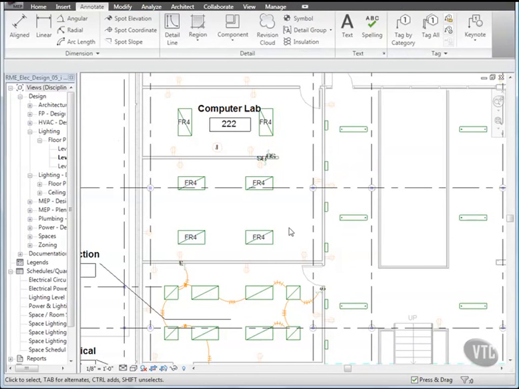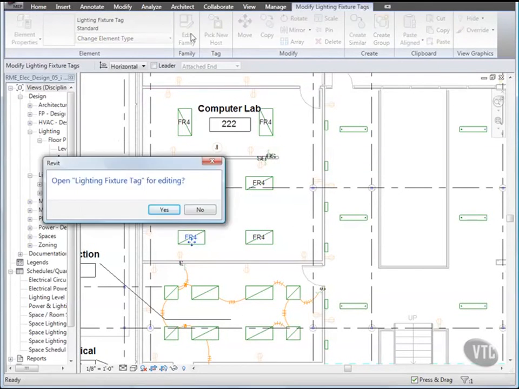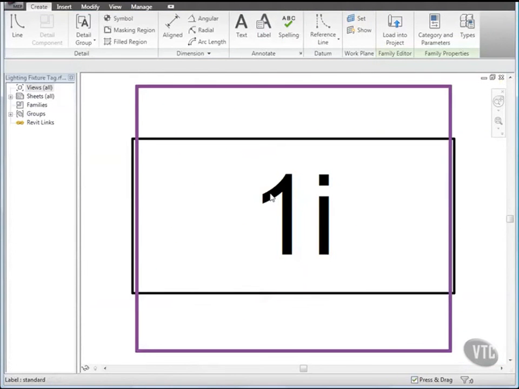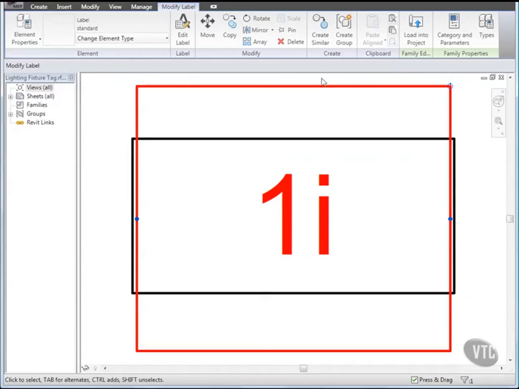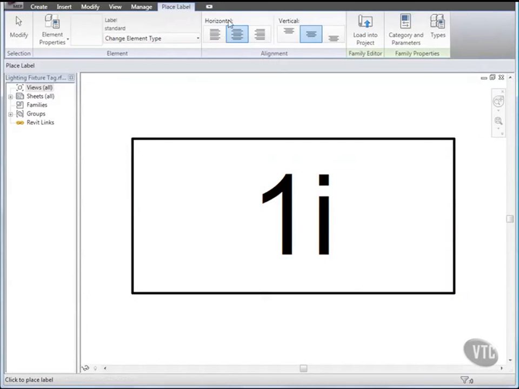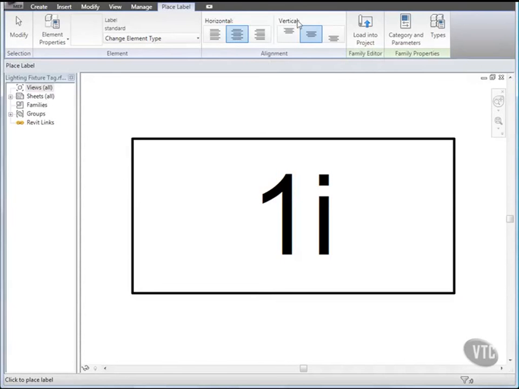Next, we'll edit tags. Select one of the tags and click Edit Family. In the Revit dialog, click Yes to open it. Then select the label name and click Edit Label. In the Edit Label dialog, note the label parameters and click OK. Then, from the Create panel, click Create Similar, and in the Alignment panel, under Horizontal, with Center selected, under Vertical, click Top. Then, click below the label name.